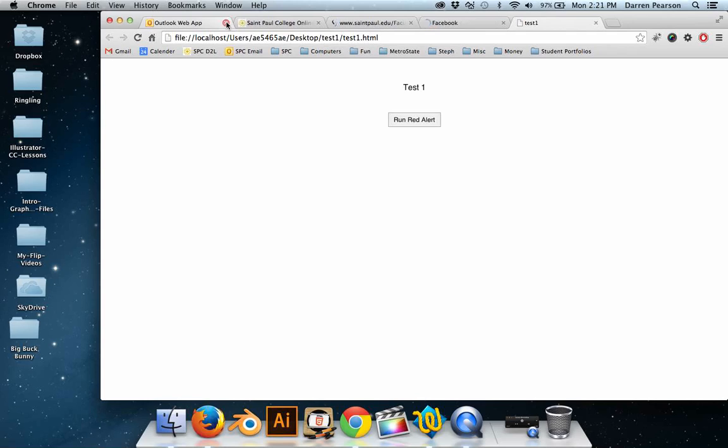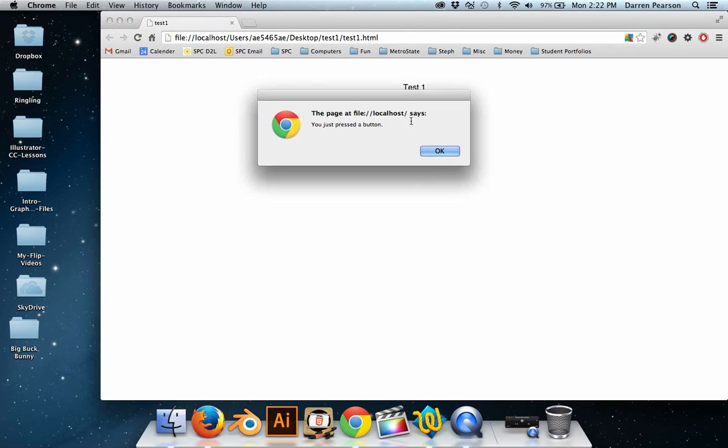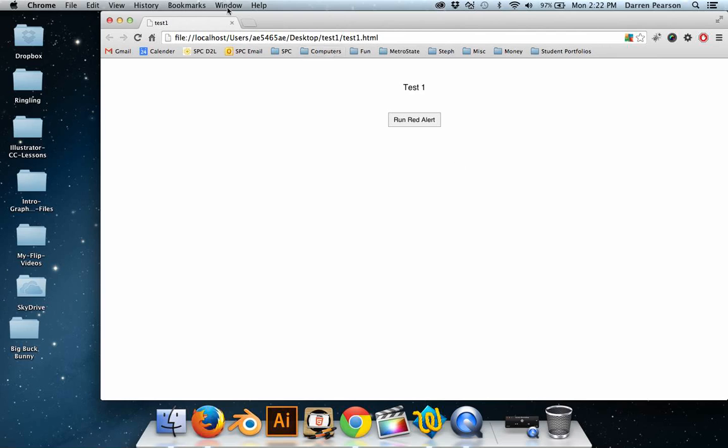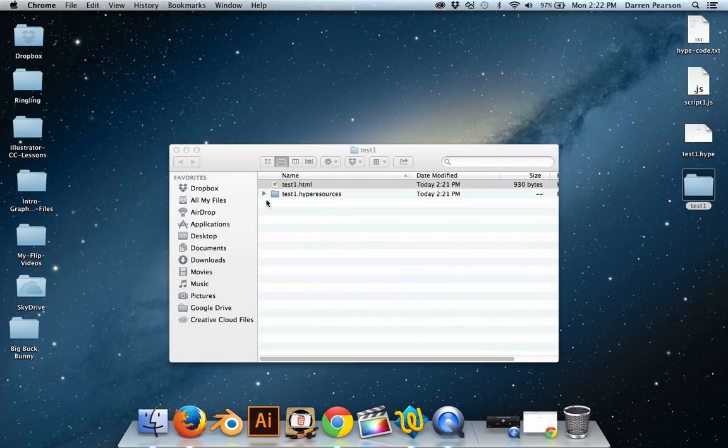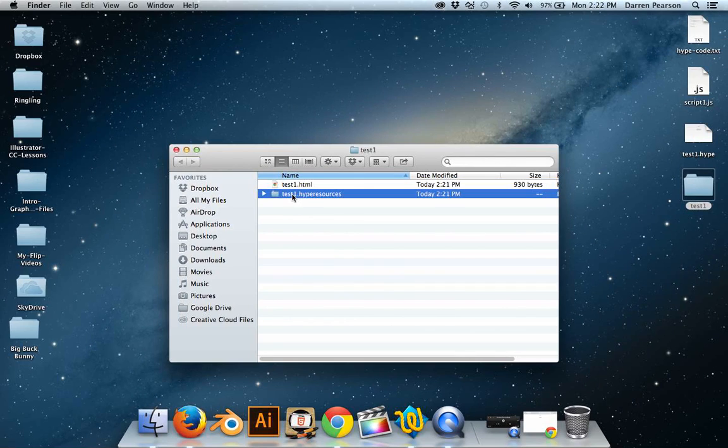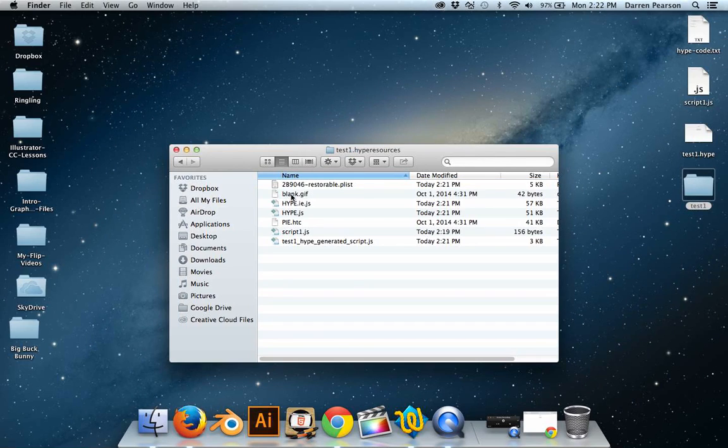There we go. Here it is, run red alert. And there they are. Now the nice part about this is if I explore inside the test1 folder, there's the HTML. Here's the test1.hype resources folder. And inside there is script1.